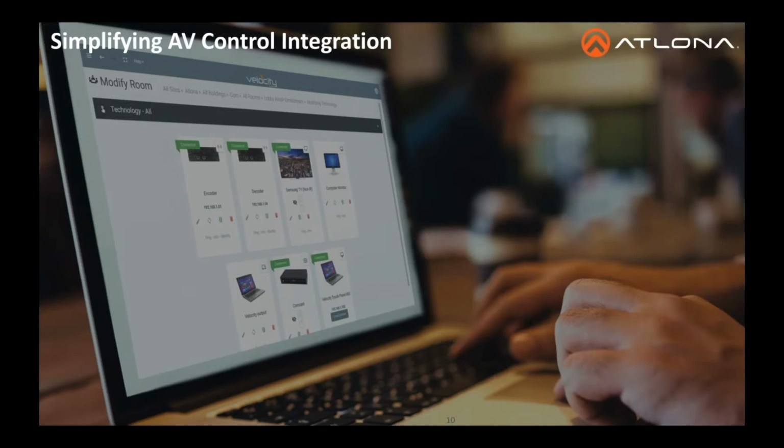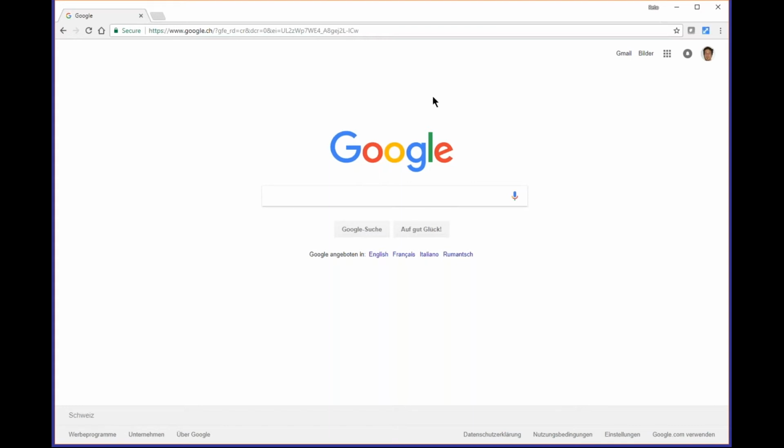Give me just one second to give him some controls. And give him a second to load Velocity. Okay, thank you, Erica. Can you see my Google screen?